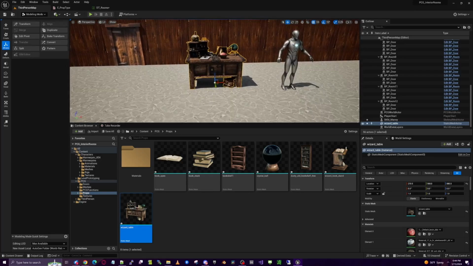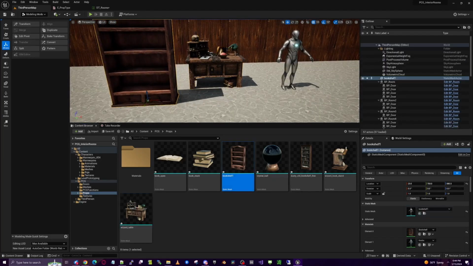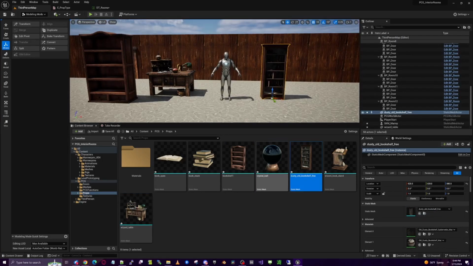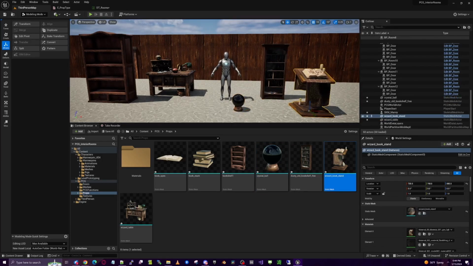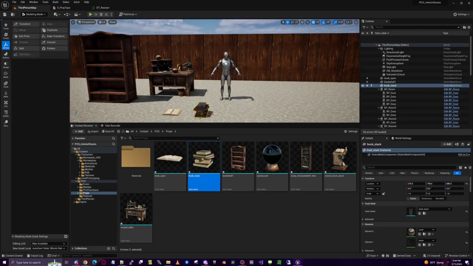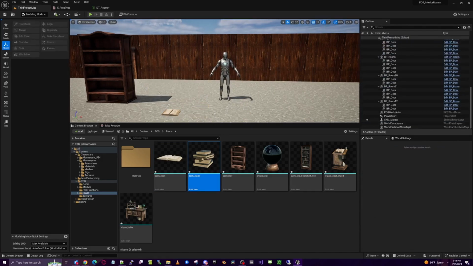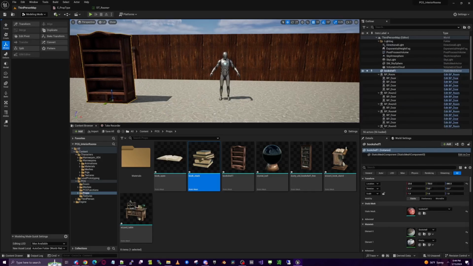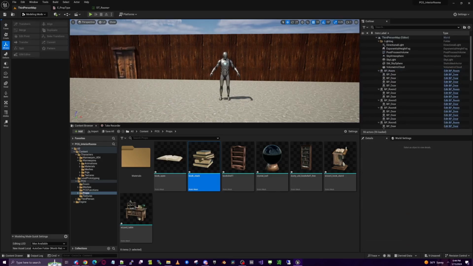Now we have a table. We got two different bookshelves, one that's empty and one that's full. We have a crystal ball, a little wizard book stand. We have an open book, and we have a stack of books. That'll be a good amount of props to create a library or a wizard study or something like that. So we'll work with that for now.